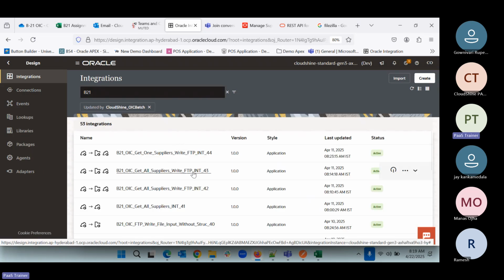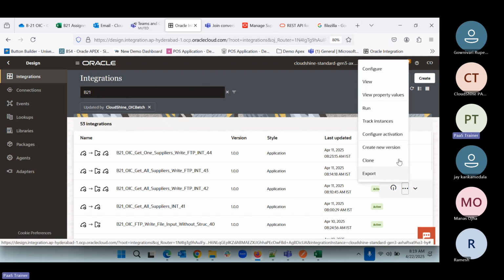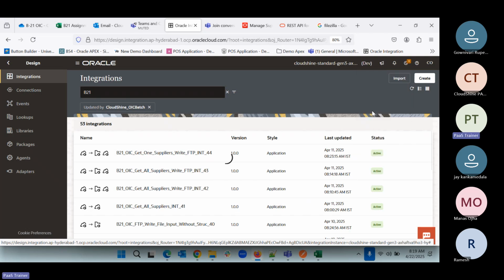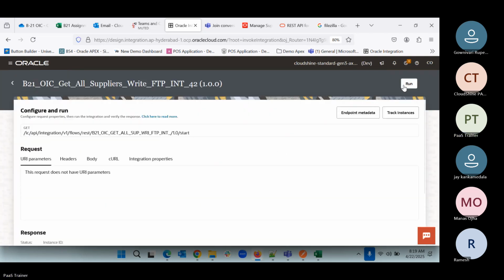Now, what is the next one? We are writing those into the FTP file, and then we have seen how we can go and get one supplier also. Now, first thing, if I go and run this one, these are not going to work. Why? Because our credentials got changed. Let me go and run this one. So I will say run.